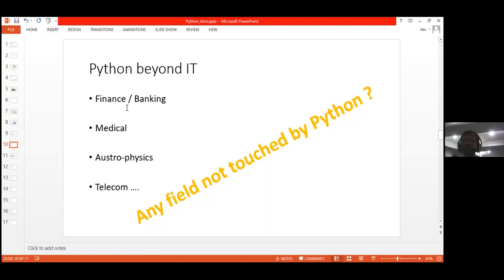So the point I'm trying to make is, whether finance, banking, or medical companies, I was working with one of the hospital chains. Can you think about it, we were working on 16,000 patient records. That was an IVF hospital, in vitro fertilization, and we were doing data science applications, and it was pure Python, totally end to end Python. So the point I'm making is every sector, even astrophysics.